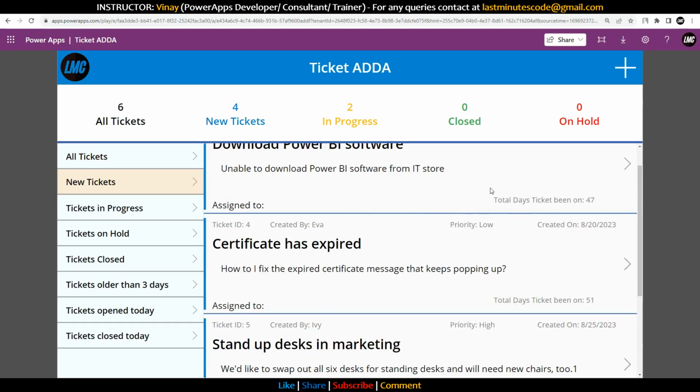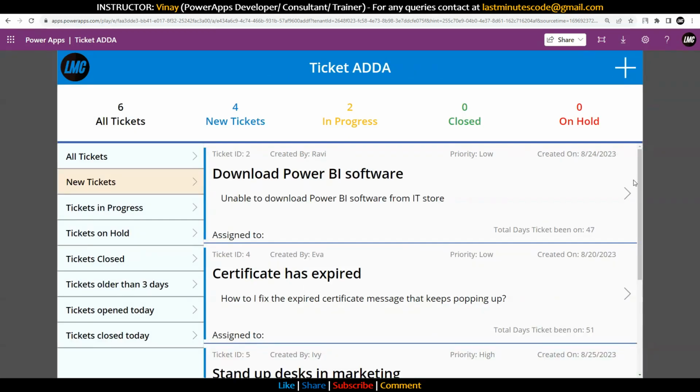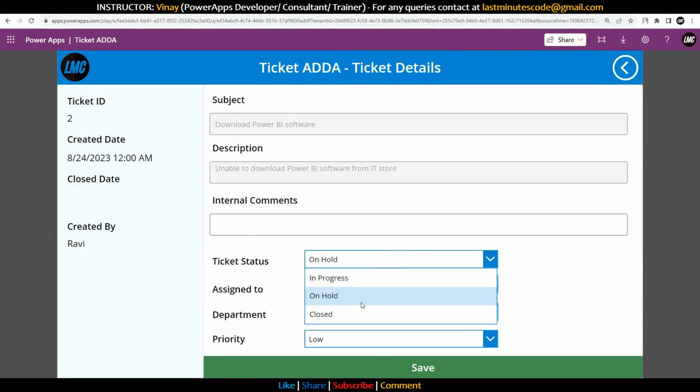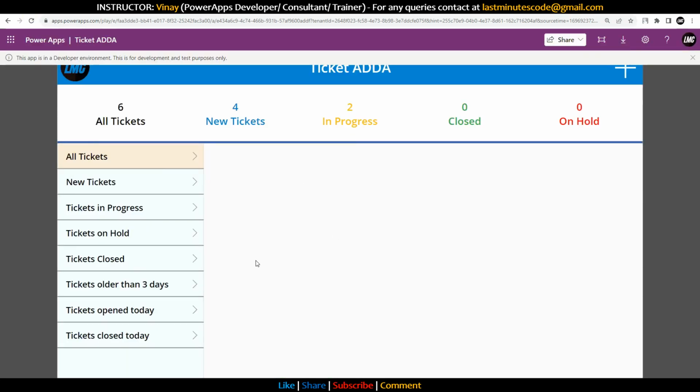Another issue, let me show you. Let me edit this record. Let me change it to on hold and click on save. This is also not working. So I found 2 issues: one, the data is not updating, and two, initially when you come to this app, all items were not showing up.